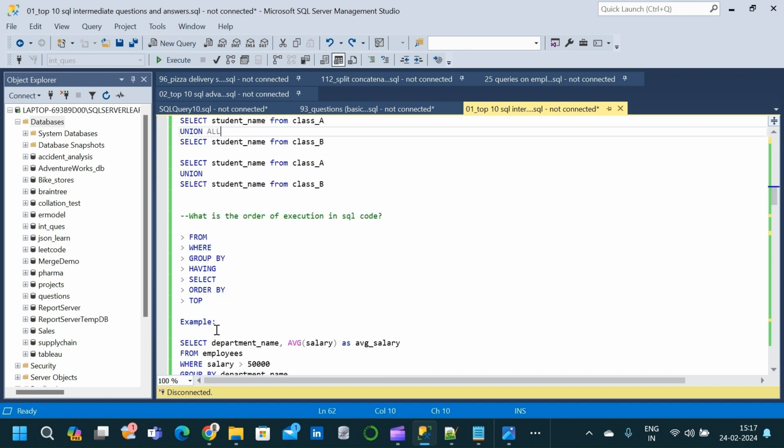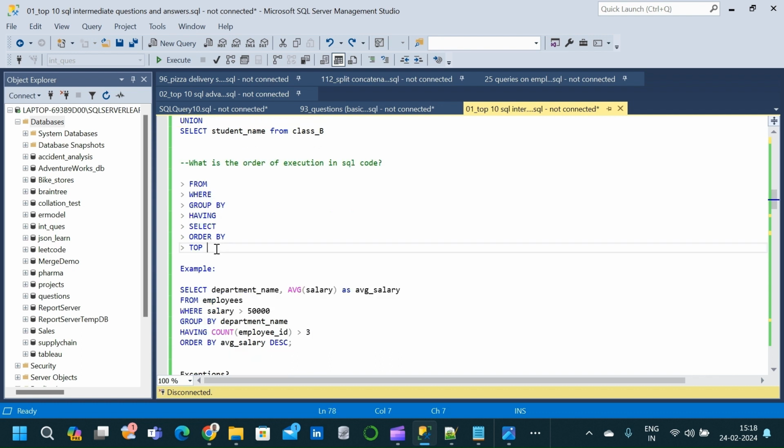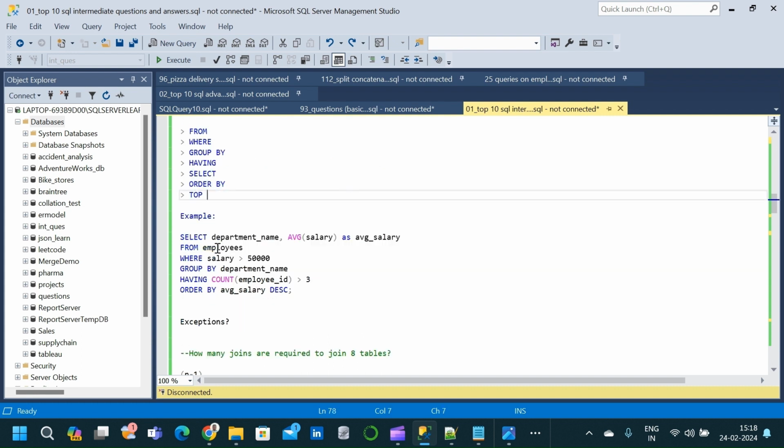Now next question is, what is the order of execution in SQL code? This is a very important question because getting to know the order of execution of SQL code will help us write better SQL code compared to the other way around. So the order in which SQL will execute is the from clause will execute first, then where clause will happen, then group by, followed by having clause, then select clause, order by, and finally top. So this is the basic order of execution in SQL code. And I have an example to explain this.